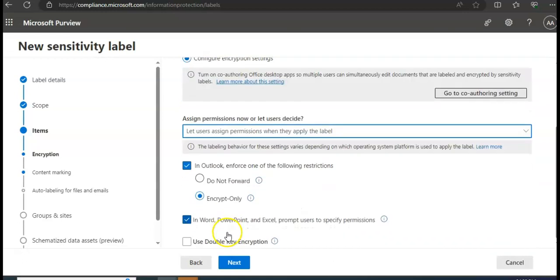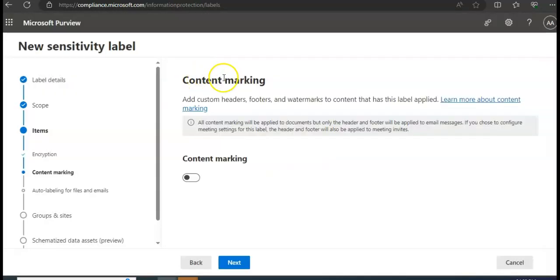Step 3, like I came back, but then content marking. Content marking would add custom headers, footers and watermarks to email messages or documents when the label is applied. You want to go ahead with it. These marks are visible to all the users. Content marking doesn't protect the document in any way. It only informs the viewer of the sensitive nature of the contents, that this is a sensitive document.